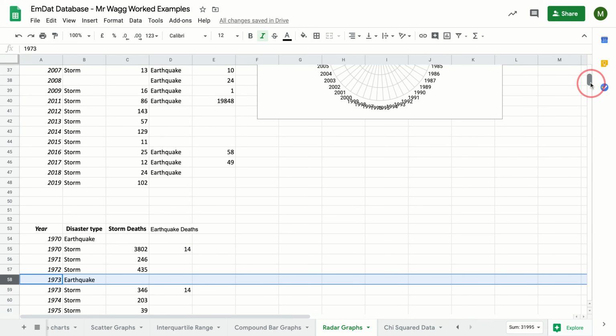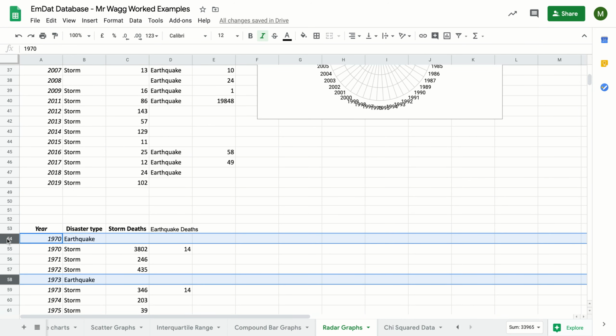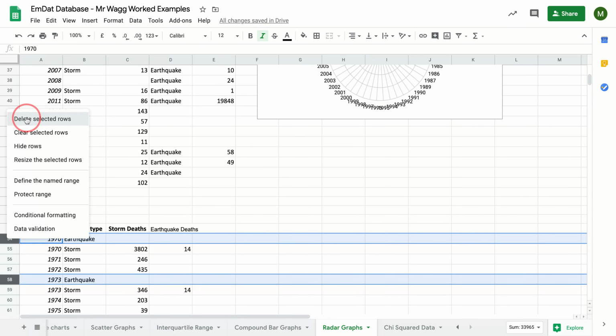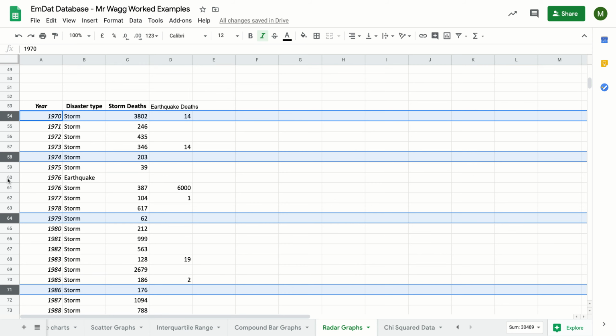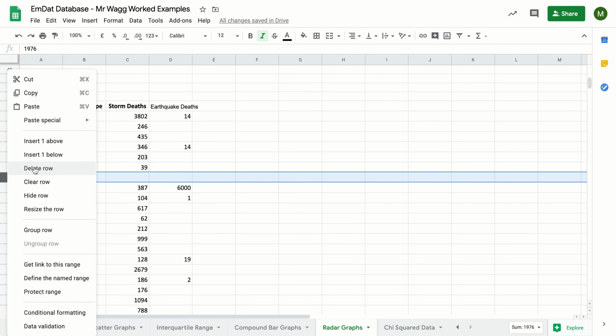So, quick scan. Yeah, got them all. Right click, delete selected rows. Okay. Oh, missed one there. So let's go back. Delete row.